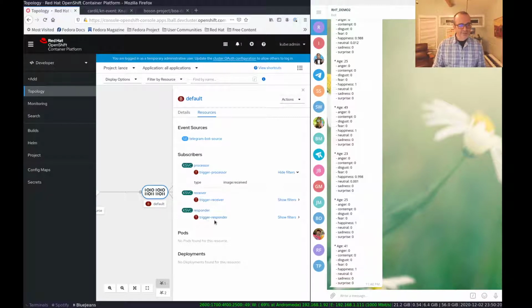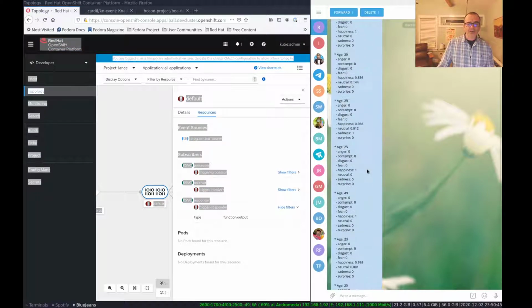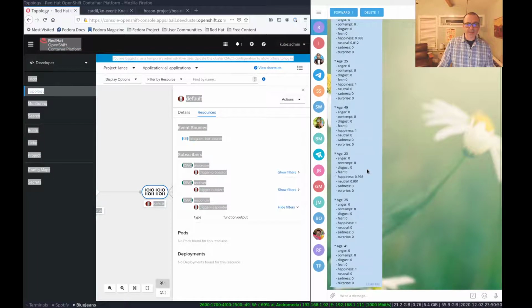And then finally we have the responder event, and it listens for function output, which is the type of event that the processor emits. Once the processor has finished doing its work, which is calling out to the Microsoft Faces API to do the actual AI analysis, the processor sends its results, and the responder takes those results and actually communicates with the Telegram bot here and sends this back.